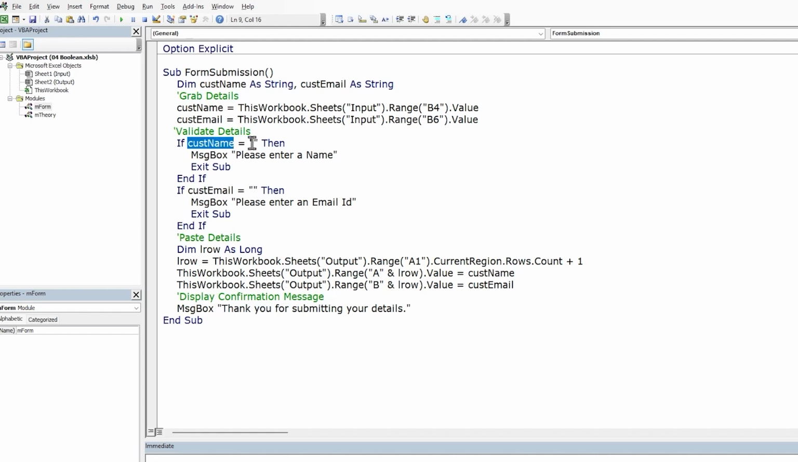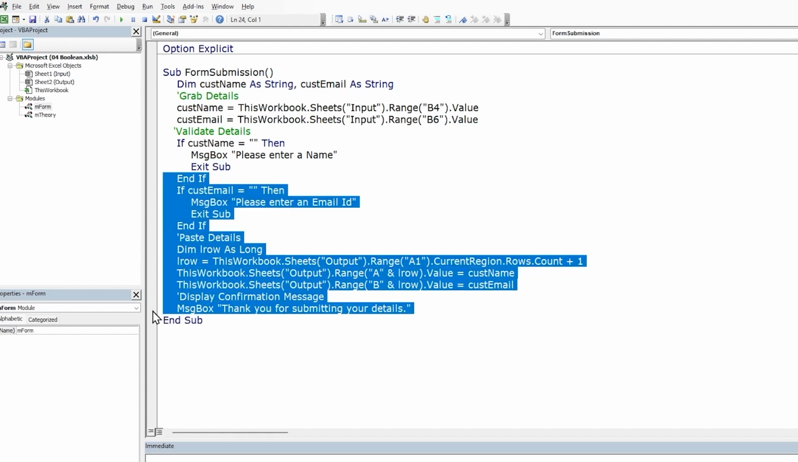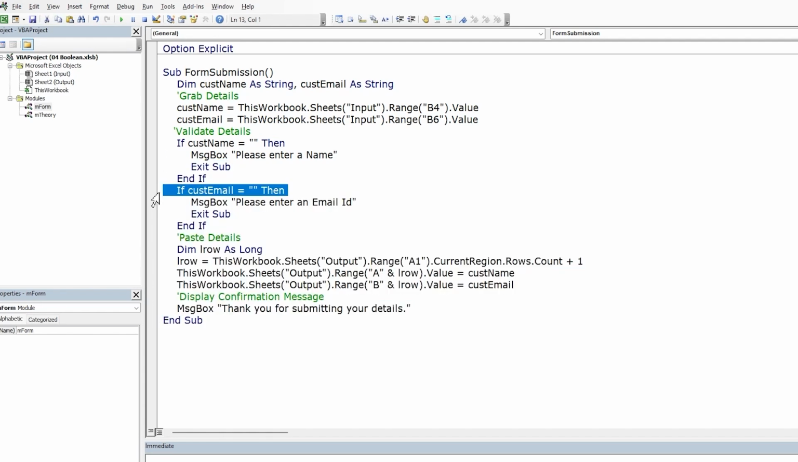If the customer name is blank, then we prompt the user to enter a name and exit the sub. And the exit sub statement ensures that all this subsequent code is ignored. And we do the same for the email address as well. But the golden question is, where is the Boolean value?